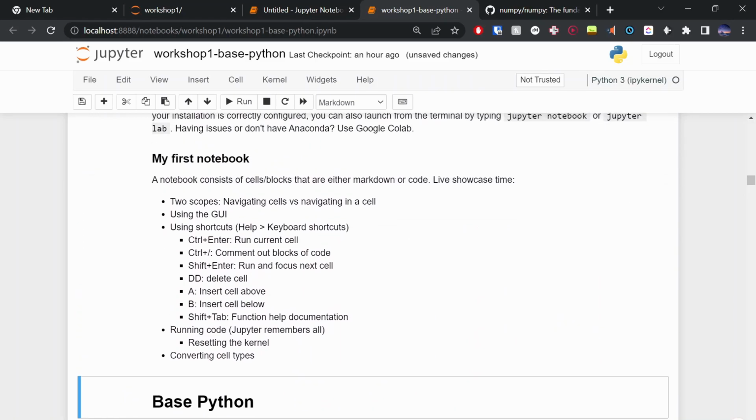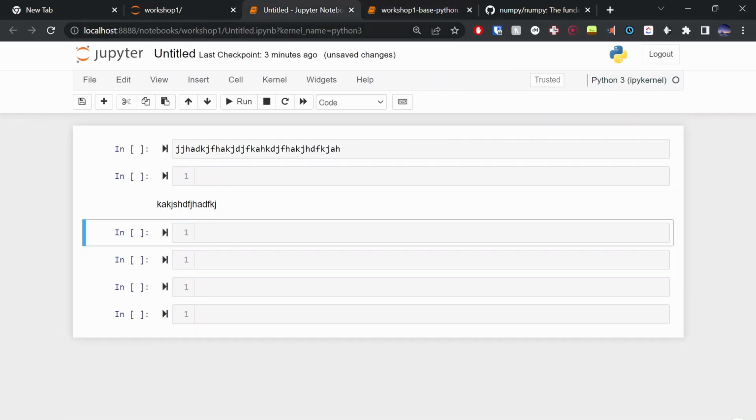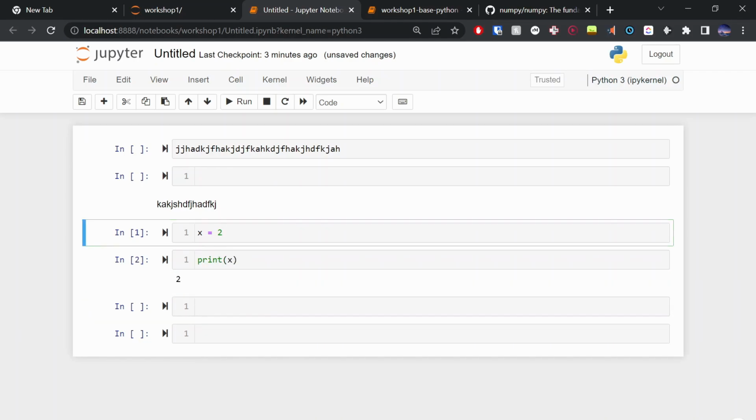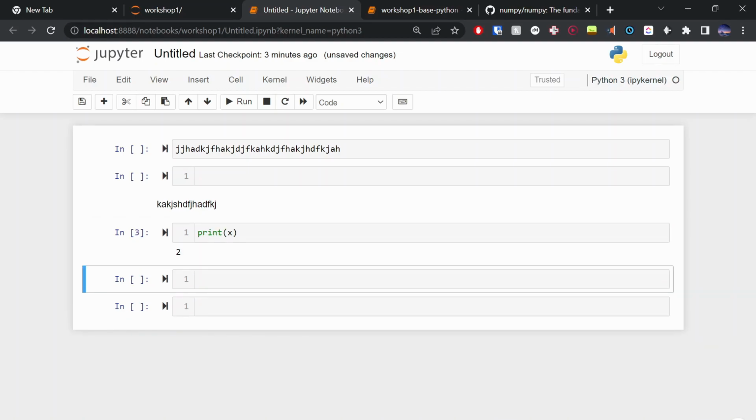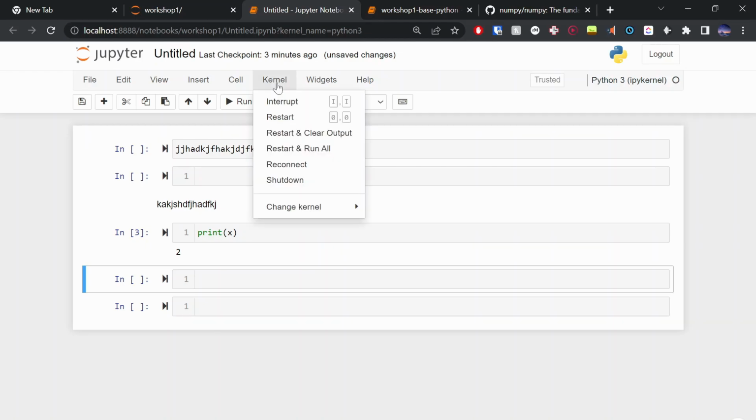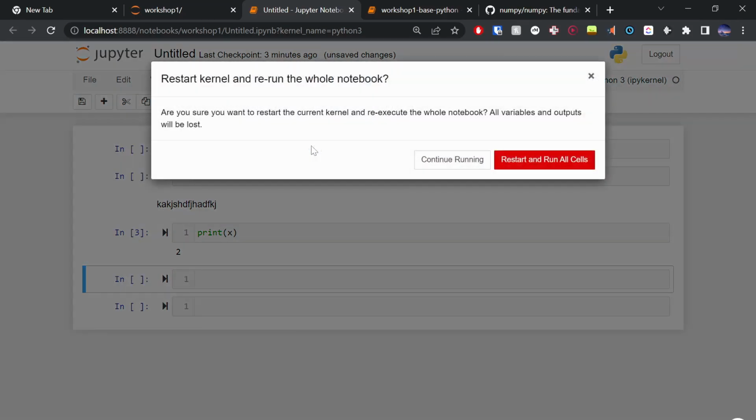Yep, so just a bit also here about Jupyter's memory. If I do x equals 2, and we'll cover a bit more on this just now, but if we print out x, it'll show 2. But if we delete the cell, x is still 2. And that's this idea of Jupyter remembering what you previously executed, right? The way to reset that is to click kernel, restart and run all.